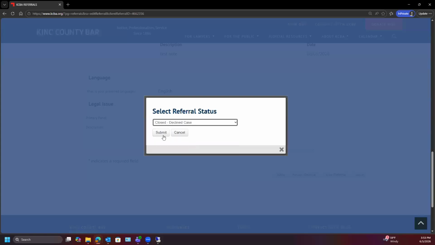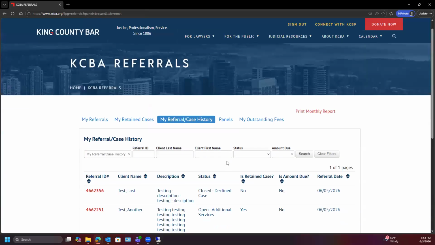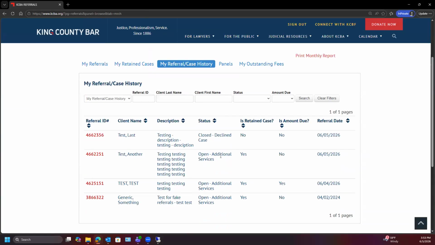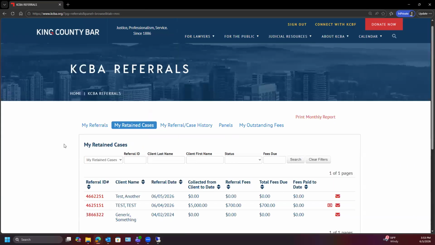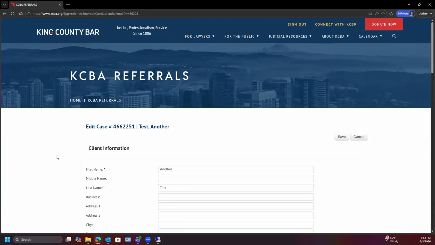So I'm going to decline this and submit. And so this leaves my referral page, but it will be in my history of a closed decline, as well as my other retained cases and closed cases and such. So when you have retained a case, they'll populate on this page here. As you can see, I have one case that I have put in fees for, and we'll get to that in a moment.